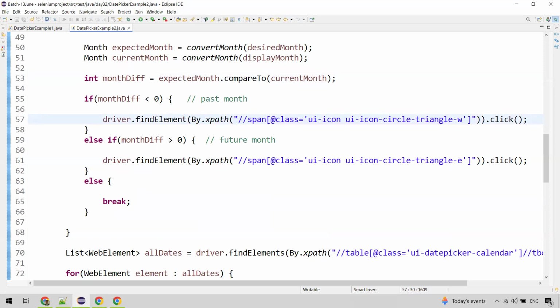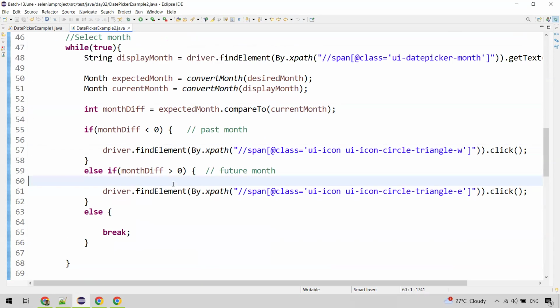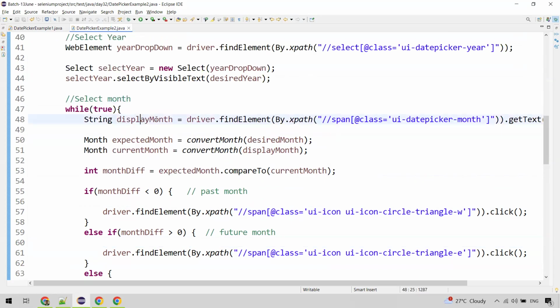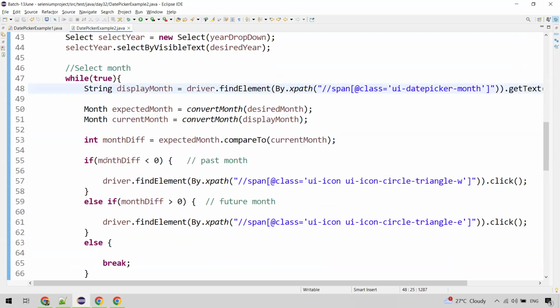So now, let me show you an optimized one. How can we optimize this code? Yes, we can, right? So if you see here, while true, if it is returning this diff, if it is less than, right? If it is June compared to August, current month, then it will be less than. Anyway, it will be a negative number, right?